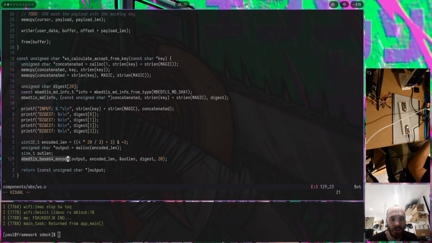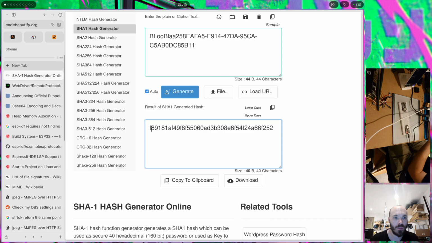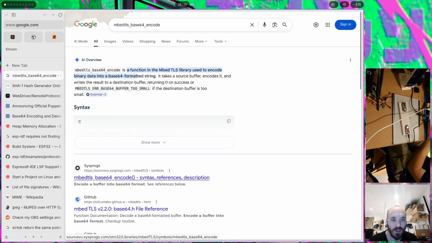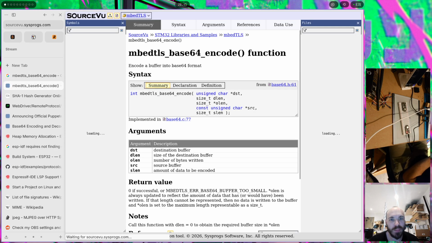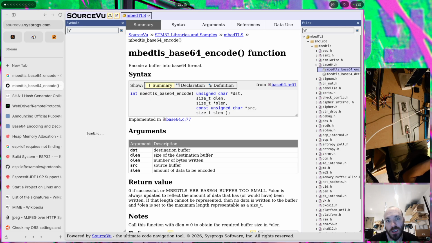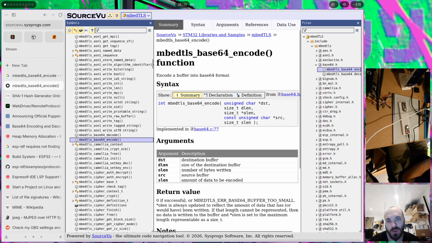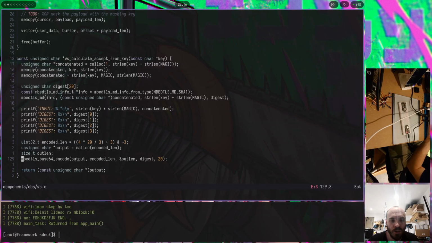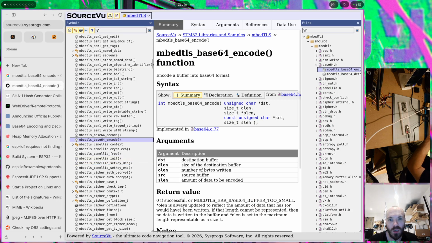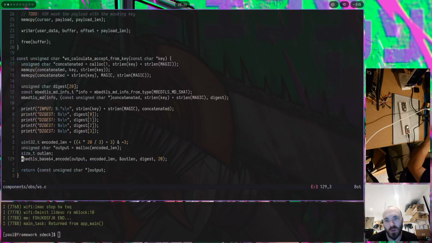I'm going to have to unfortunately look up the signature because I can't have it locally. Unsigned char destination length. What's OLN? Number of bytes written. Oh, it tells me how much was written. Then source and source length. I think that's what I have. Yeah, destination length, and it is an unsigned char. And I'm supposed to get a const unsigned char. And here's unsigned char digest, and it's written to it, so it's correct.